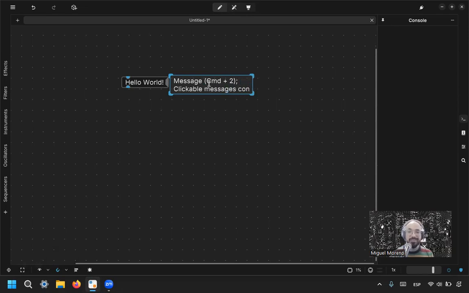messages containing data. Those can be either characters or floats, which are basically numbers, right? So every time you see float, that means number, okay? And messages are useless by themselves. They don't do anything unless you connect them to an object.